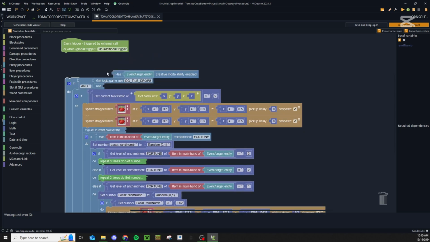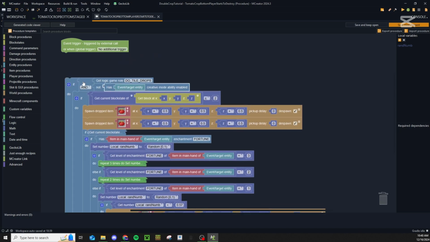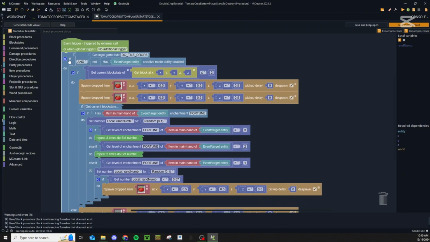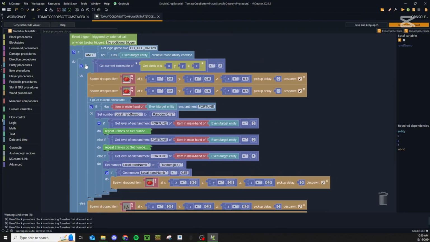And if that is true, and the player is not in creative mode, then we're going to run our drops procedure. So the next thing we're checking is the block state to make sure it is the proper block state.